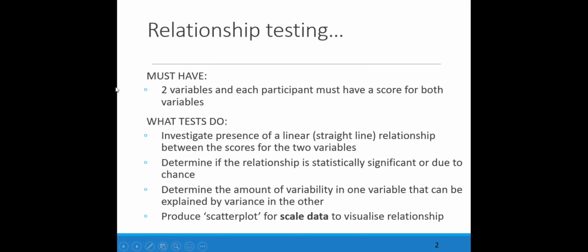So correlations are a form of relationship testing, and when you are examining for relationships between sets of data, you must have two variables that each participant must have a score for on both of those variables. Now, a relationship test or a correlation test is trying to examine the presence of a linear, straight line relationship between the scores of those two variables. And it allows us to determine if that relationship is statistically significantly different and or due to chance.